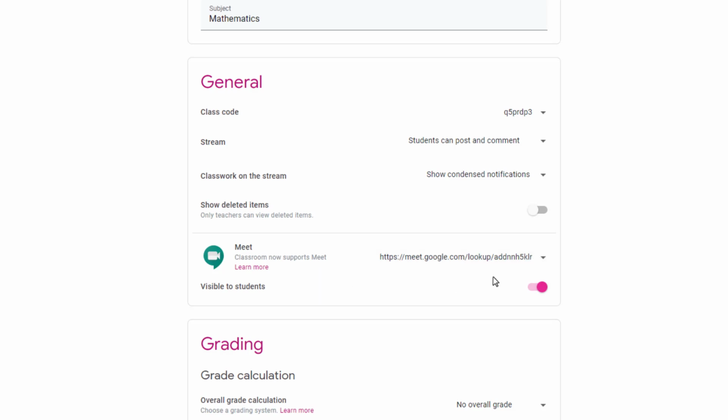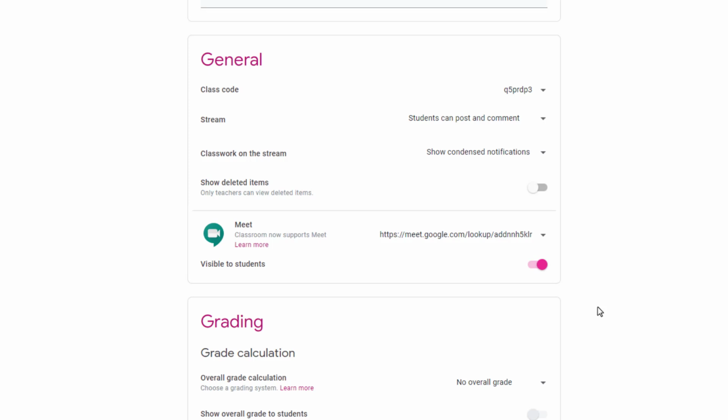And here, as you can see, there is an individual meet link which is created, and you can also control this by clicking on it, and you can reset it. So if it's leaked, for example, if it has been accessed by somebody else and you want to reset it, you can easily go in and reset this particular link. Now I will choose to have it visible so that the students can easily access that particular meet link.